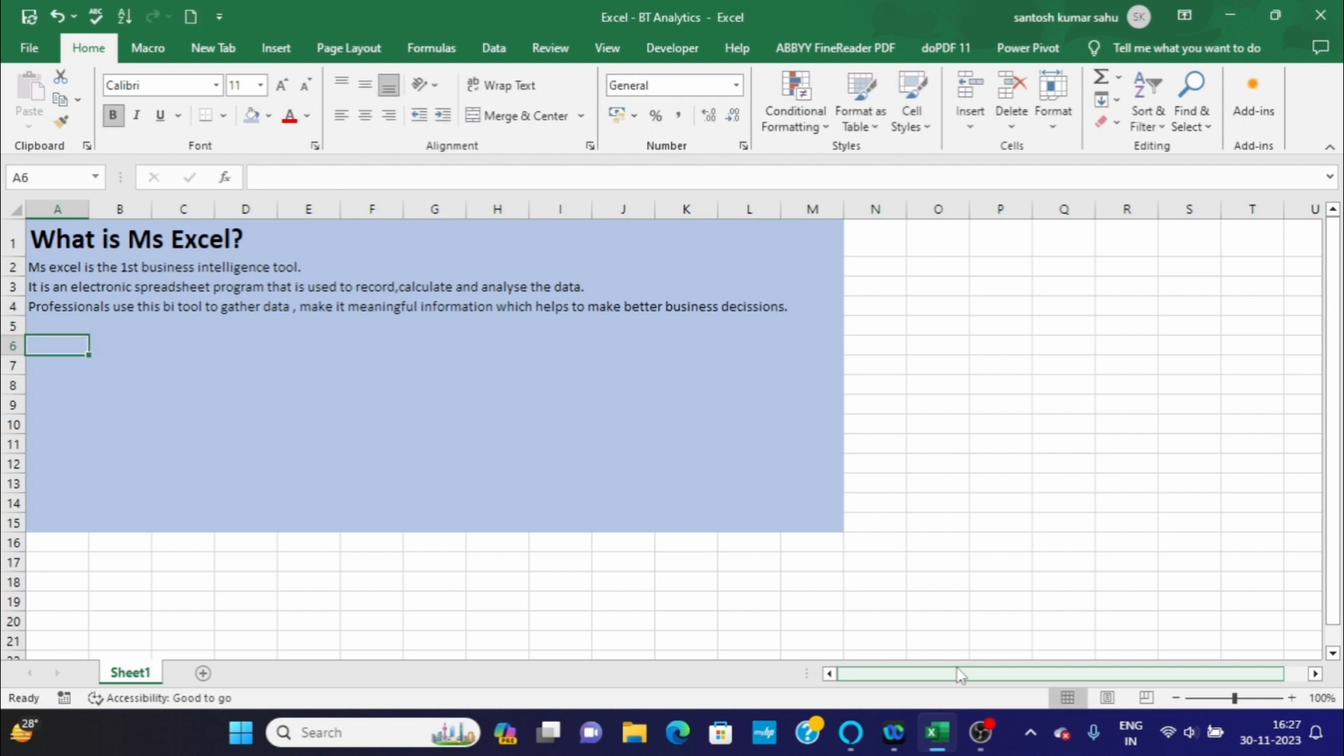So if anyone asks you in an interview what is Microsoft Excel, you can simply answer like this: MS Excel is the first business intelligence tool. It is an electronic spreadsheet program that is used to record, calculate, and analyze the data. Professionals use this BI tool to gather the data and make it meaningful information, which helps to make better business decisions.